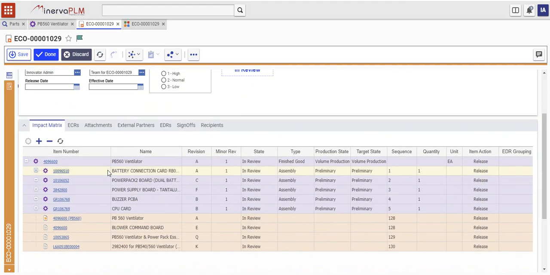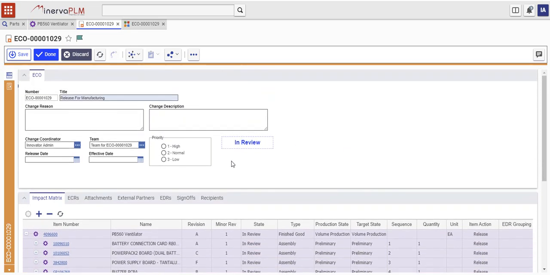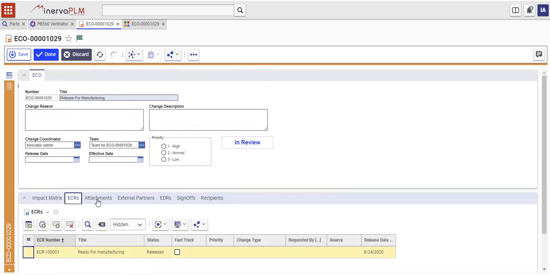So you can see in the impact matrix, we have our ventilator here. We are going to release that for volume production. And at the same time, we're going to release the underlying material for it. Of course, the ECR that was created by the external partner has been related to the ECO. And we can see that the ECR is here. "Ready for manufacturing" was the title, and that is released. So we are ready to do this.